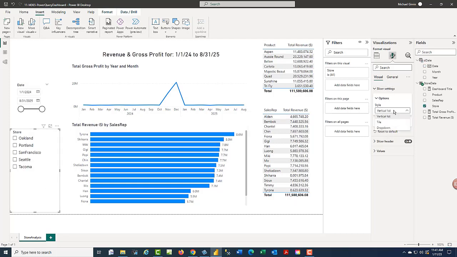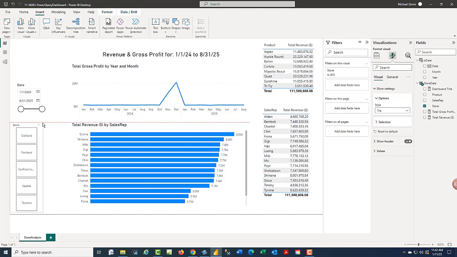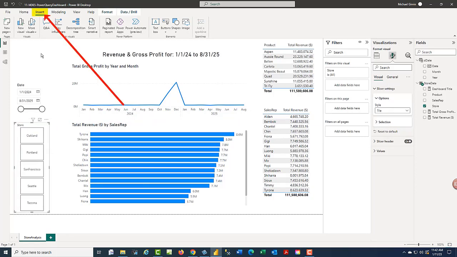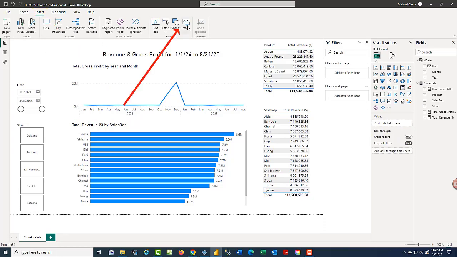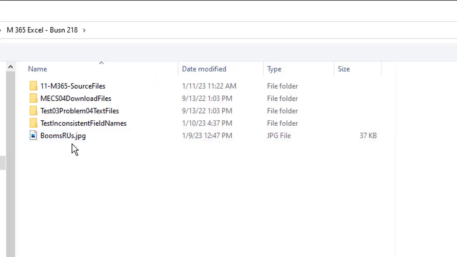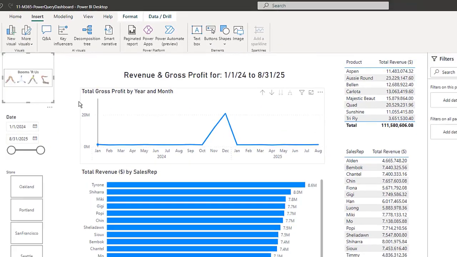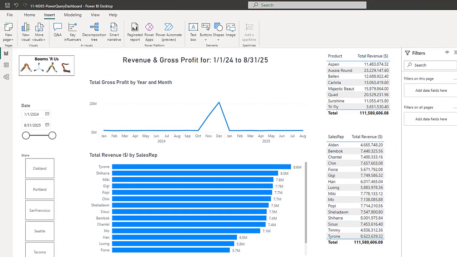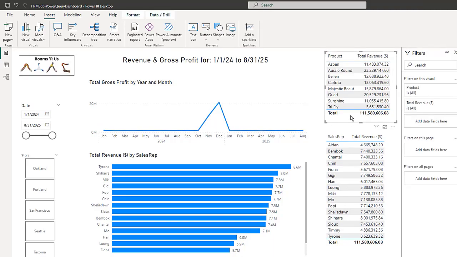I want to change this one to tiles. So slicer settings, tile. And we are going to get some new data with new cities. And then I want to insert an image. And this image comes with the download, so I'm going to insert it. We can resize it.